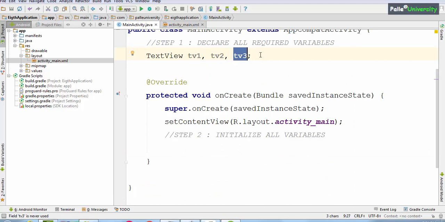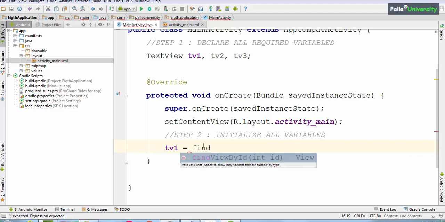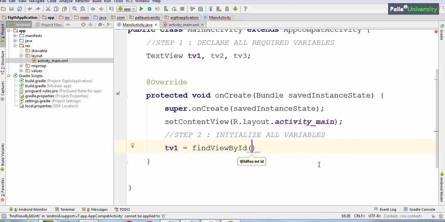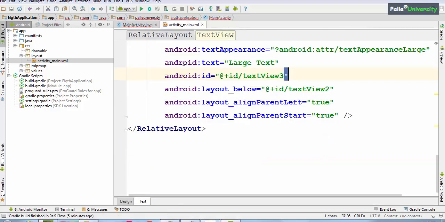To initialize visible components, we will use the findViewById method. tv1 means this variable, equal to find. You don't have to type completely. When you type a few characters, the Android Studio Intelligence window will help you automatically. Select the appropriate method. Now here, to refer to the first text view, what is the name of the first text view?